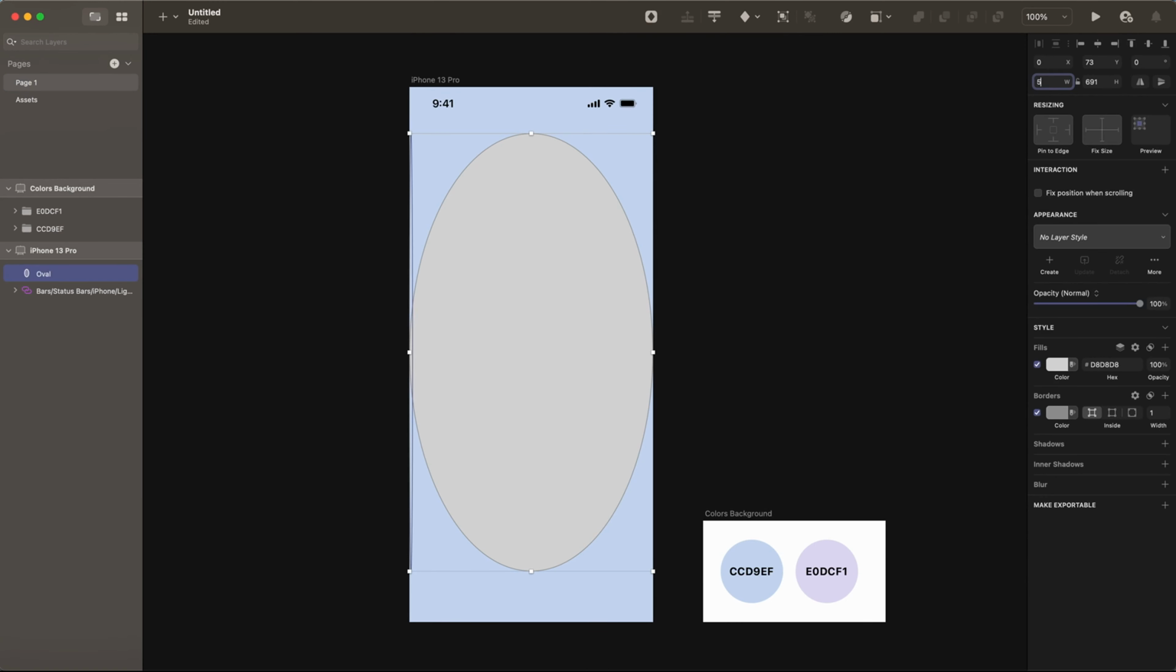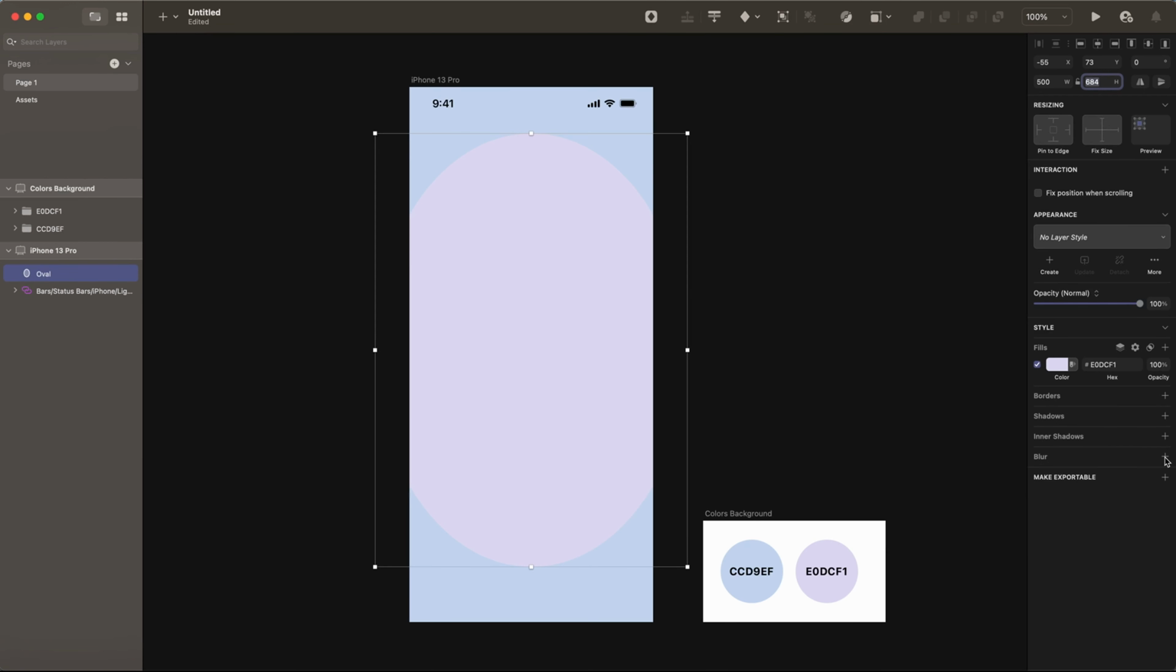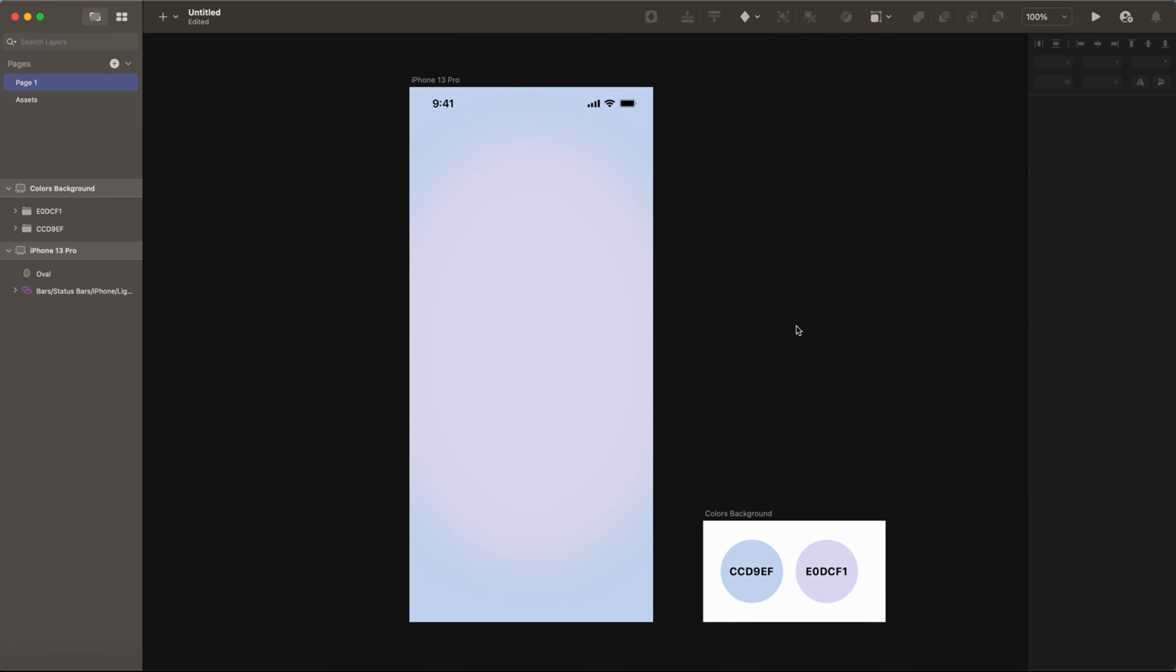The size is going to be 506.84. We're going to fill with this color. Remove border and we're going to place at the center. Add blur 30. We will explore the new style, expanded, which is the more expressive style.